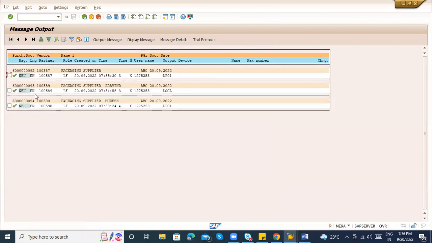Okay, so these three are the successfully posted: 92, 93, 94. One I put in immediately, that's why it was processed when I just created it, and the other two I'm manually processing in ME9A. So ME9A is for the printout, the output printout.